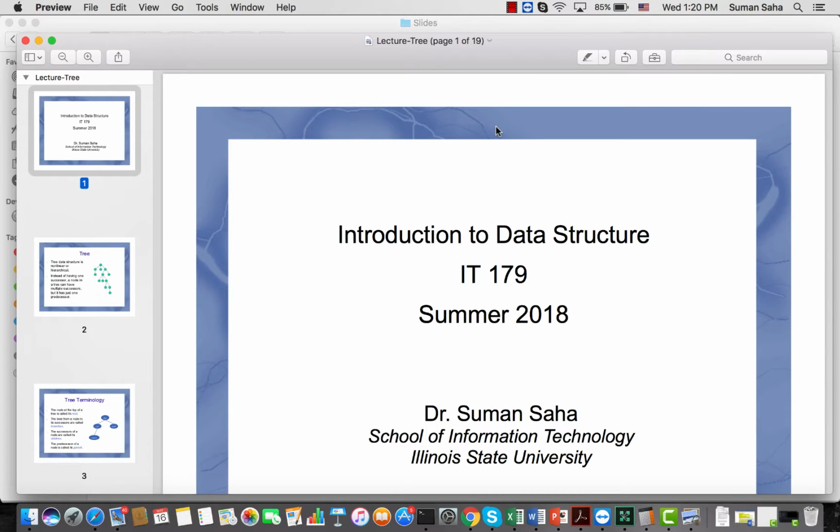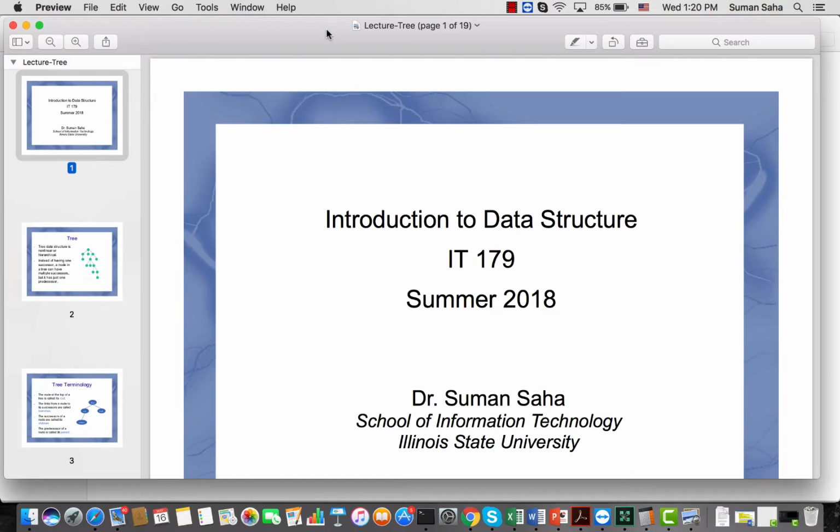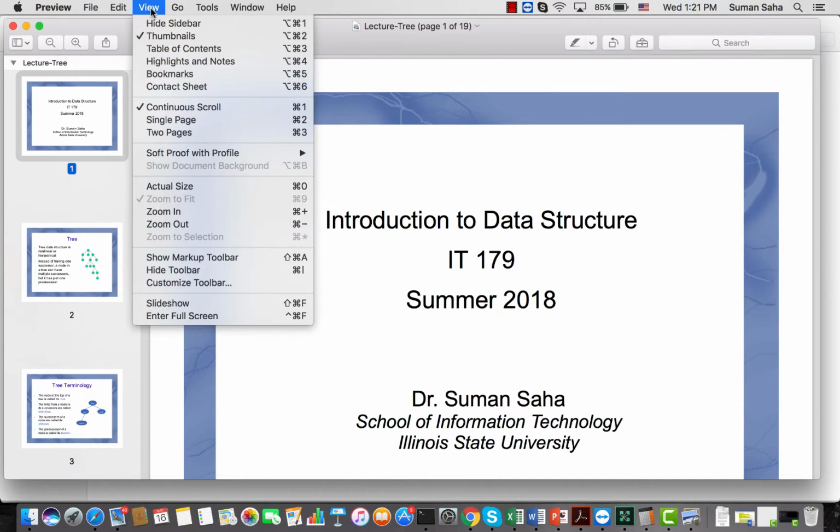Hello students. Today I'll talk about tree data structures. This is another important data structure in computer science. You have already learned so many data structures. You have learned array list, linked list, then we have seen queue, stack, and several other data structures. So now we'll talk about tree data structures.